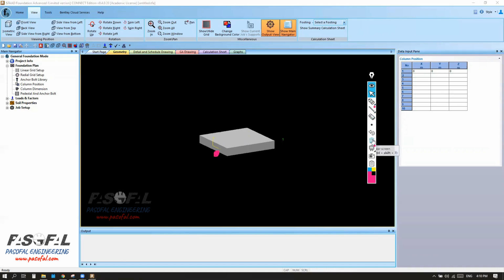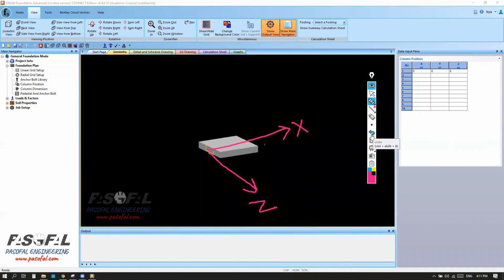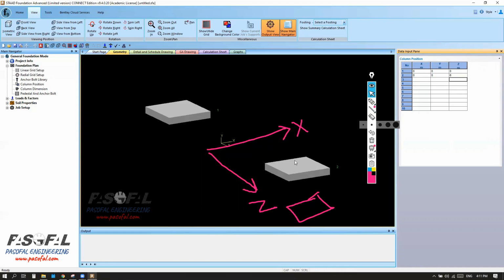If you want to have another isolated footing, again you can put in another one. For example, here, as you can see, I have the Z direction, and here I have the X direction, correct? Let's say I want to put another isolated footing in this direction. So what can I do? I can say that X is 0, Y is 0, and Z is 6 meters. See here, I have another footing. Correct?